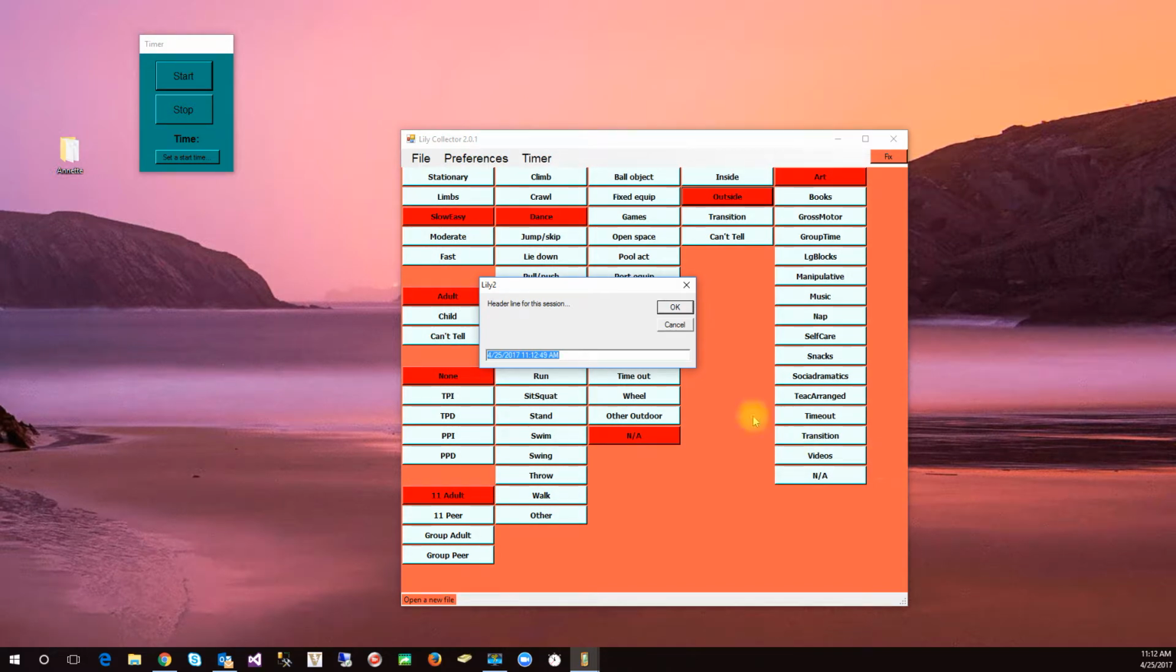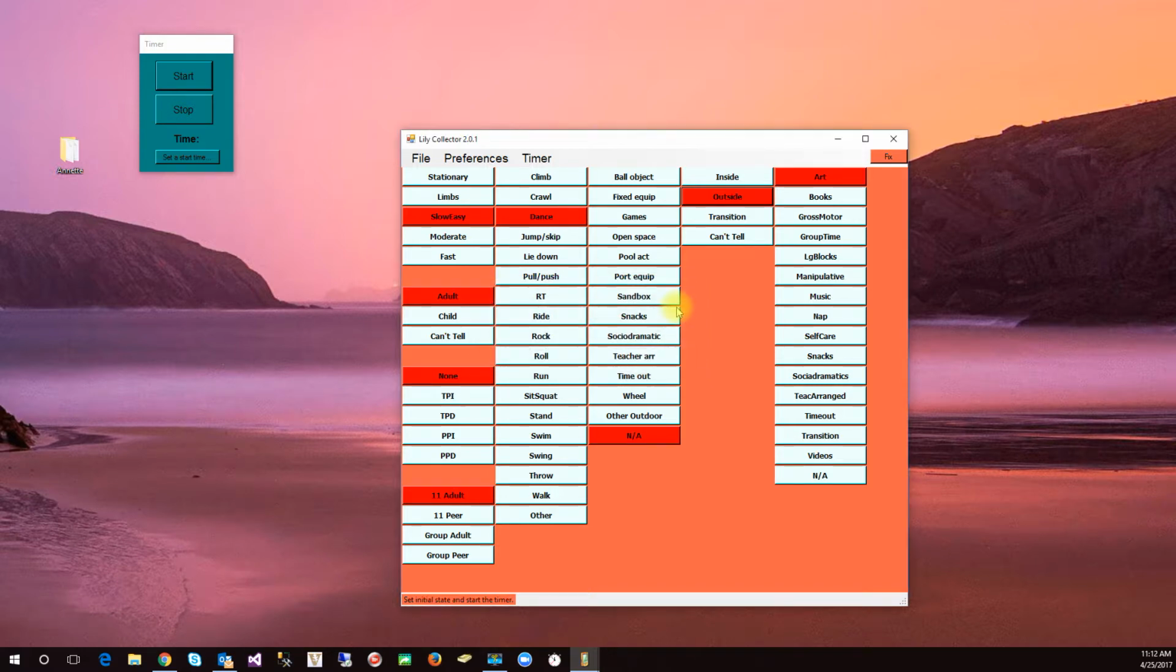Save that. This header line can be used for data analysis later, so you can put anything you want in there, but the default is the date and time. And when you name files, you want to make them named after the subject and the collector, and come up with a naming scheme for your files where they can never be the same.